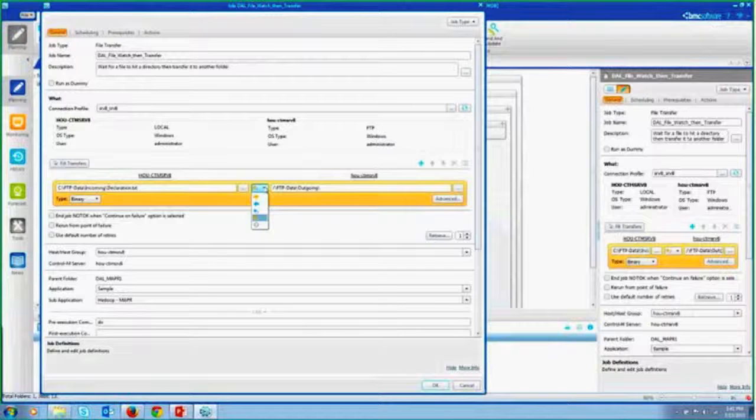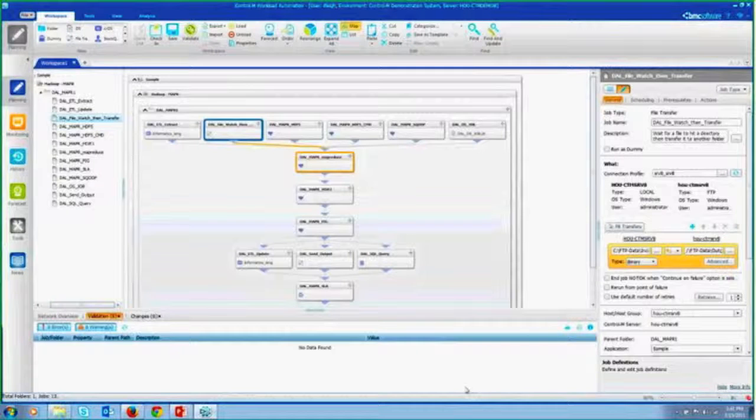Again, these are things that I don't have to write a script for. And if I wanted to write a script to do a watch and transfer, that would be hundreds of lines of code. Those are hundreds of lines of code I've driven out of the application management process. This is the kind of object orientation that exists for Control-M.